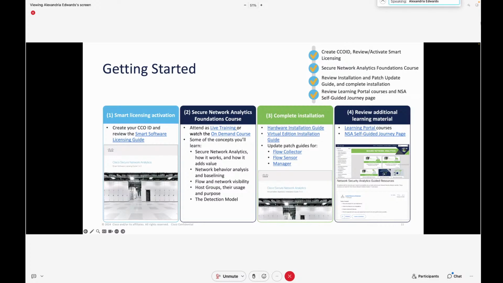It also gives you information about how to configure your proxy servers to reach the smart licensing servers, which is super important. Next, it's time to learn about SNA as a solution. You can leverage the links provided in the second box to schedule both live and on-demand courses. These courses will definitely support you throughout your learning journey within SNA.